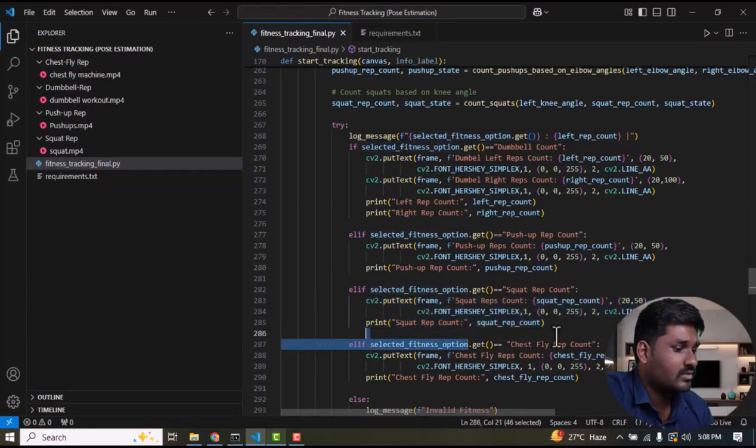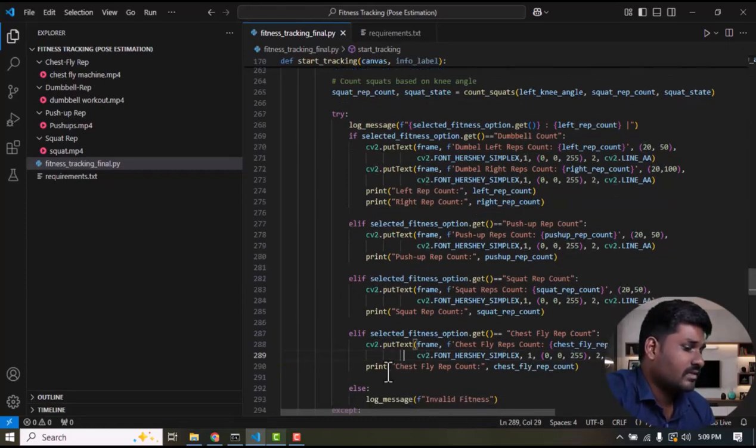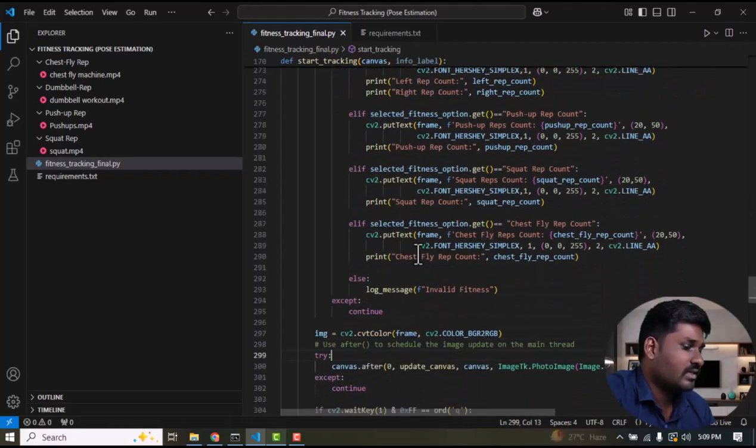Then finally chest fly rep count. Then font name is FONT_HERSHEY_SIMPLEX, and then font size, color, then font thickness. If the condition is not satisfied, then display the text: invalid fitness is selected.